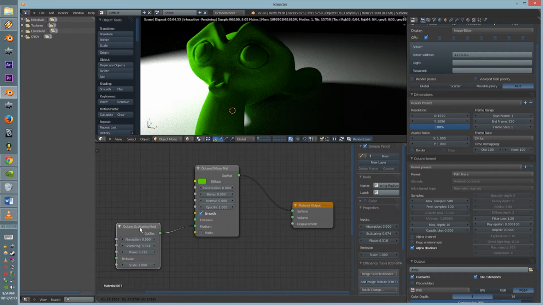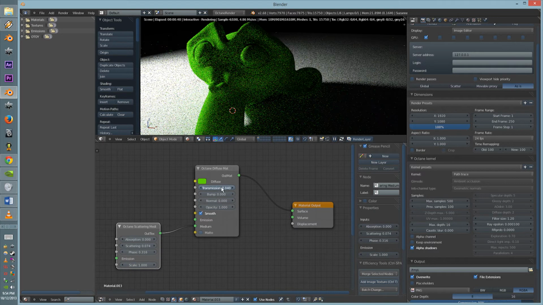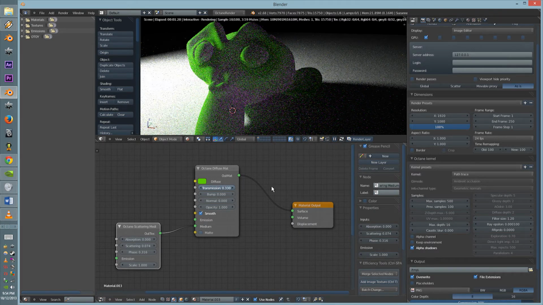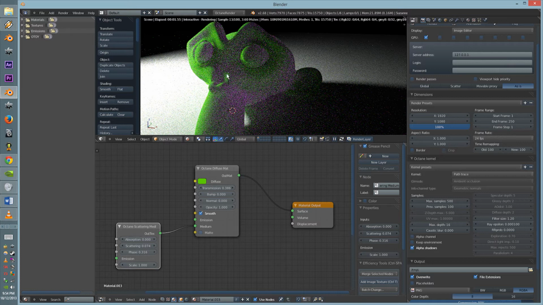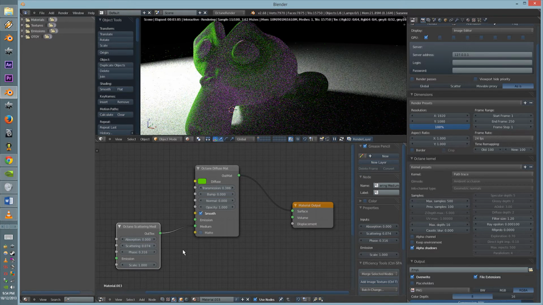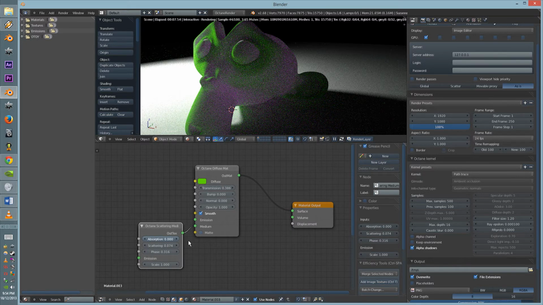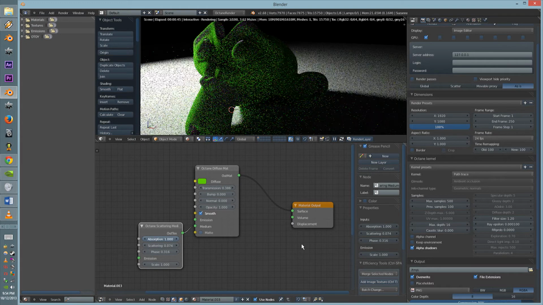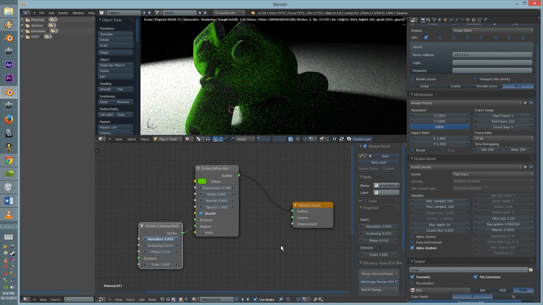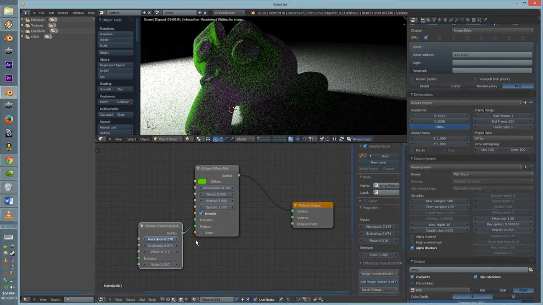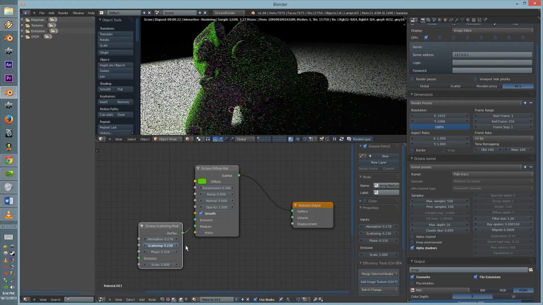And then within the transmission, we can dial it up. And we can see some subsurface scattering happening. And we can also change the parameters like the absorption, which will influence the image, how much absorption it shows or allows. So let's put that down a bit.